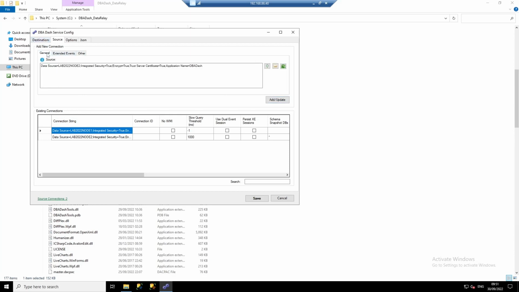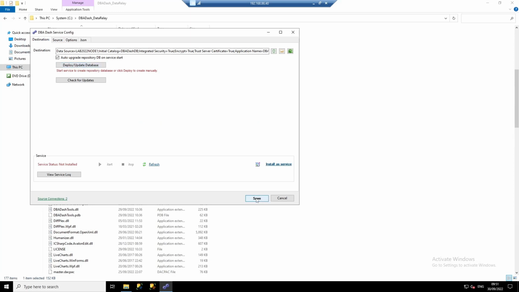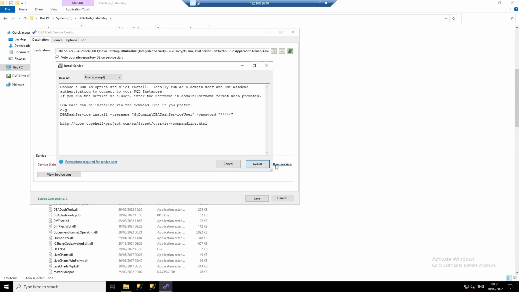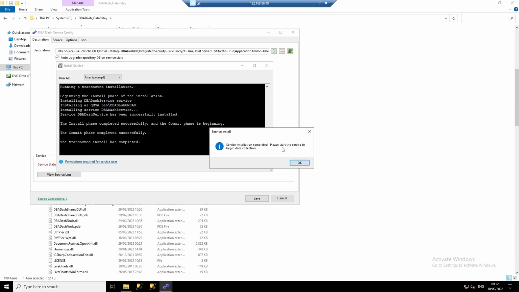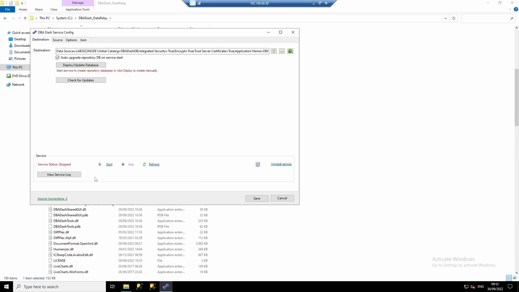Once you've added your monitored instances, we just go back to the destination tab. We save our configuration, and then we click install as a service. Click install. Here we need to enter the username that the service will run as. The service is now installed. The only thing left to do is to start the service.